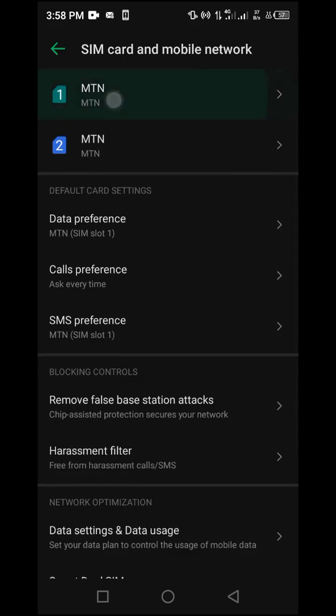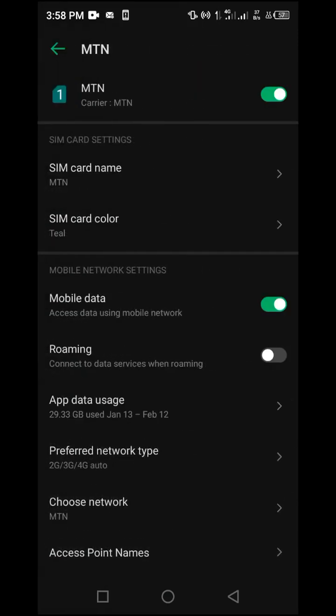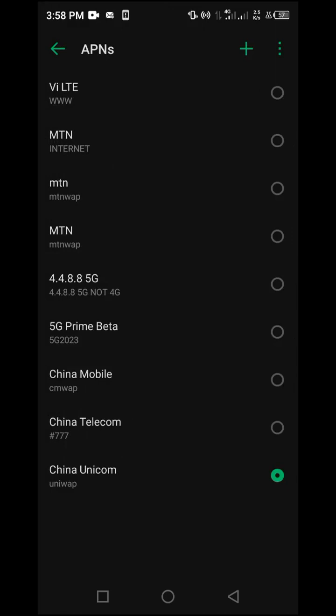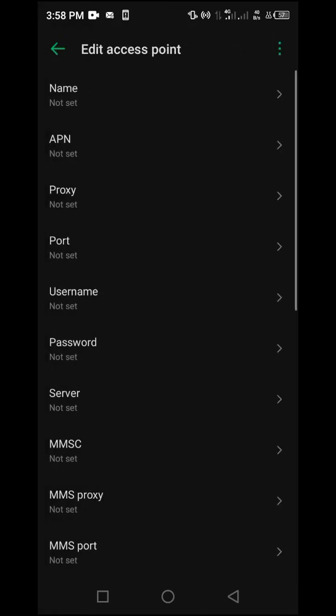I will click on it and navigate to the bottom of this area that says Access Point Name and click on it directly. Once you do that, locate the plus sign icon here to add a new APN. Click on it directly and you are going to see this Edit access point screen, as you can see here. What you want to do next is to use these secret settings for the fastest browsing on your device.